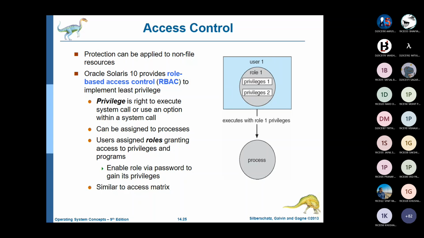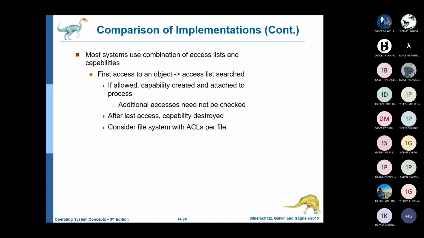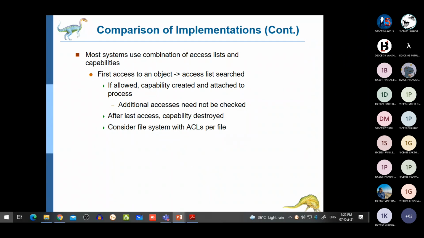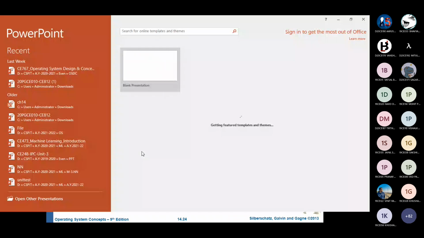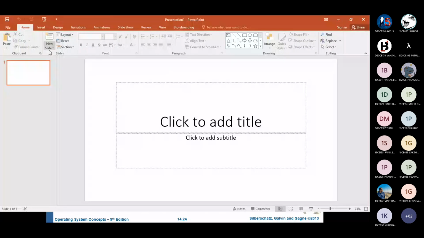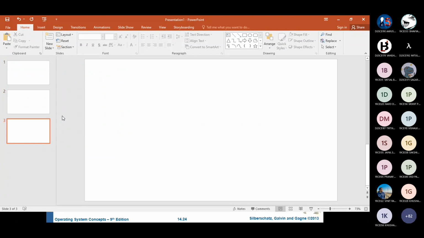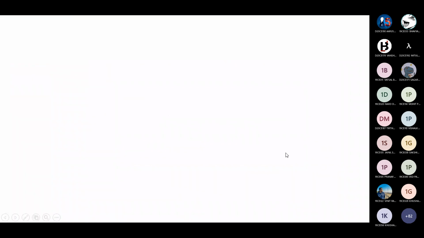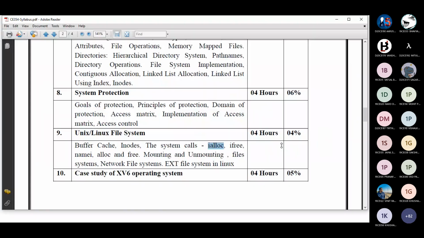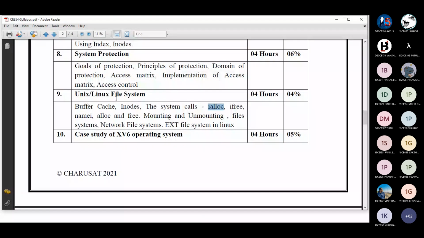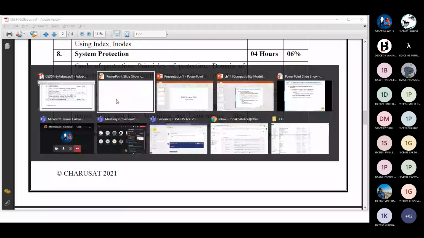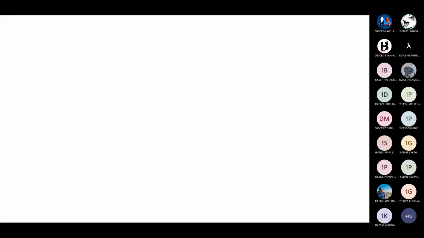Now the last unit is a simple unit, and we can easily complete that unit today only. Okay, so let me show you the syllabus. System protection we have seen. Then the last unit is the Unix and Linux file system. Some of the things will be covered during your expert talks that we have arranged this Saturday.